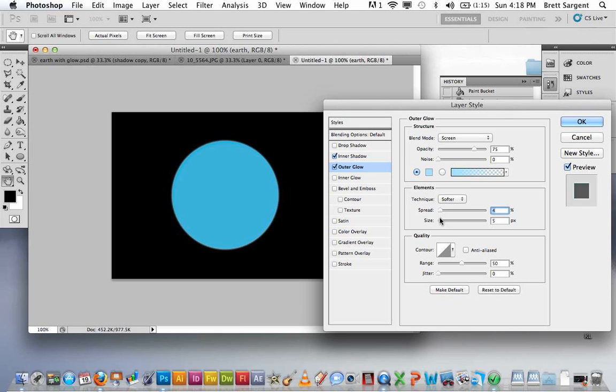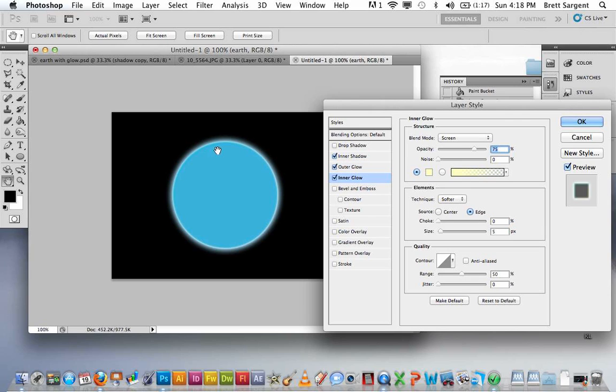Bring the spread and the size up. It's really up to you, whatever you want. You could have it a lot, but I don't want to be too dramatic. That's fine. And then an inner glow. You'll see straight away what the inner glow does. It really finishes off the picture. See how it gives it that 3D effect.